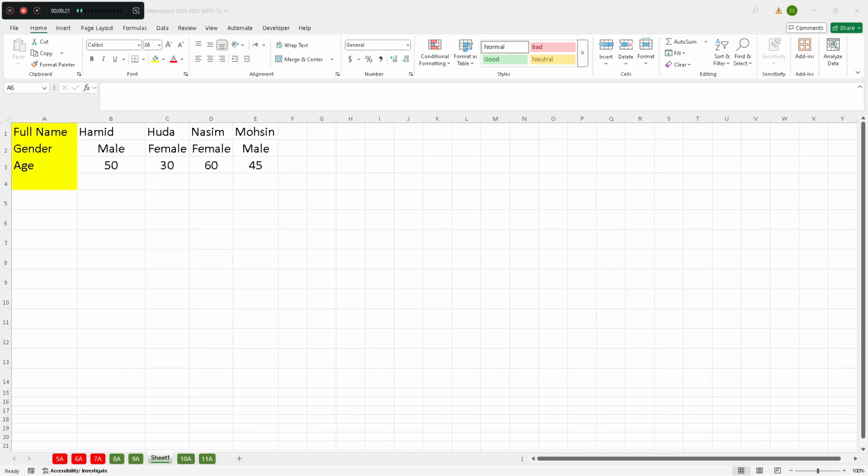So the next tip I am going to tell you is horizontal to vertical, or you can say if you have the names in the rows and you have to bring them into the columns very fast. So suppose we have these names, name, gender and age, but we have them in this position. We have to bring them into the columns. Okay, so what will I do?